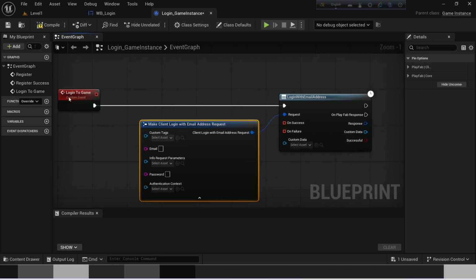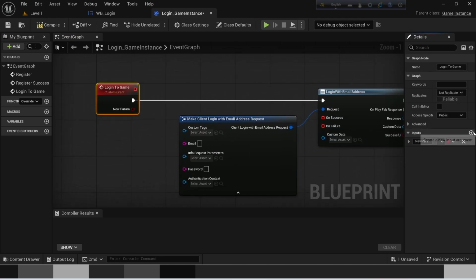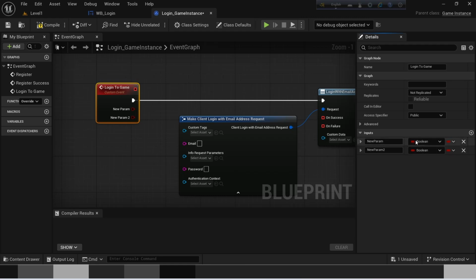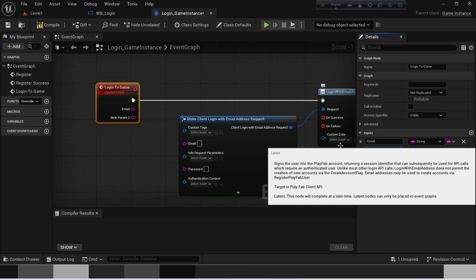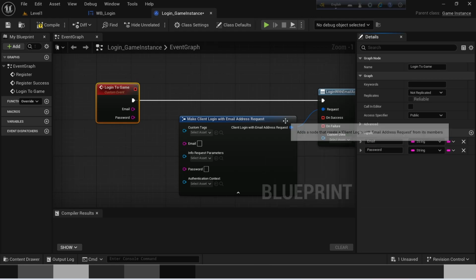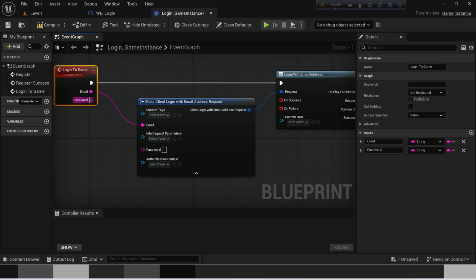I will expand it, and in the custom event I will add a few variable inputs. It will be string type. First one I will name email. Second one I will name password. So email will connect with email, password will connect with password.